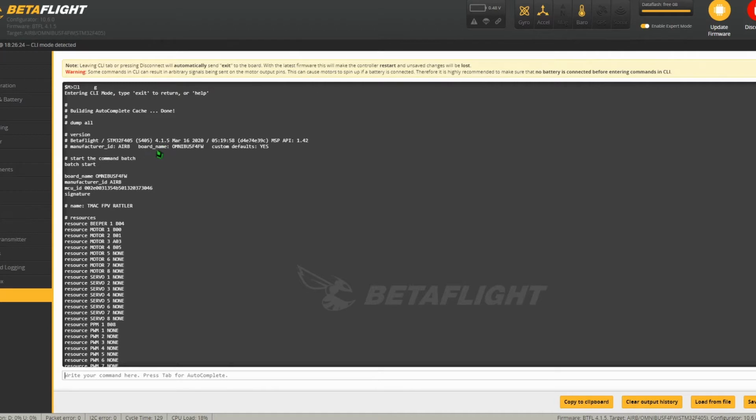The target board name is Omnibus F4FW, and the reason I point that out is if this were not 4.1 or later, we would need to flash new firmware to the flight controller, and we would need to know what this target board name is in order to do that. I'm going to pretend that I need to flash new firmware to the flight controller in order to implement our Betaflight RPM filtering. So let's just assume hypothetically that this number is lower than Betaflight 4.1.